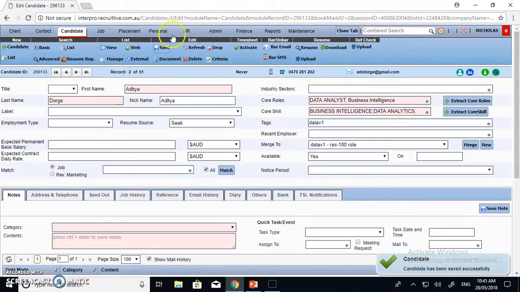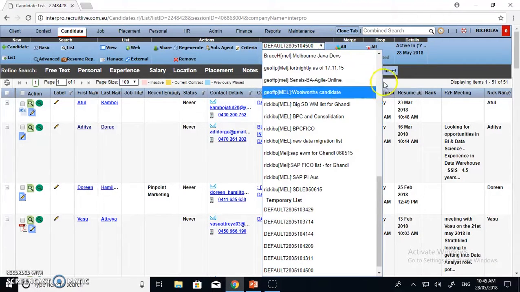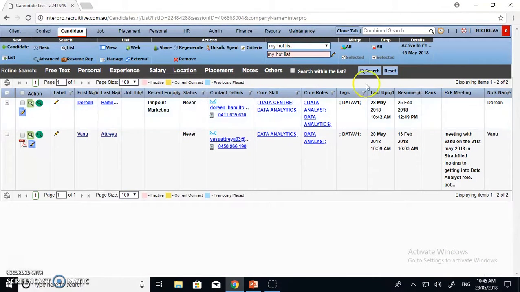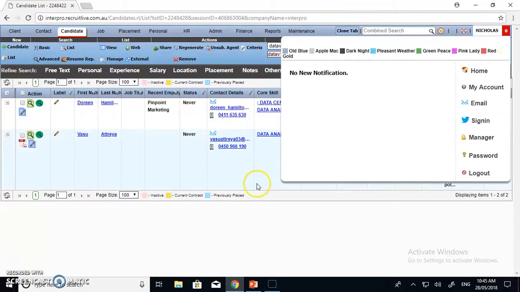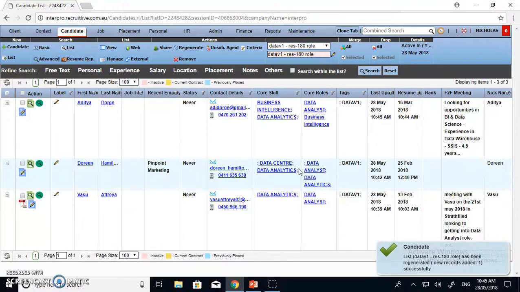So what will happen now is if we go back to my lists, view list, and go back to my hot list or my data v1 list, we can see in here the data guys. Now we've added a guy with data v1, but he hasn't been added in here. He'll be added automatically. If we regenerate our list, he will automatically update and tell me that a candidate has been added successfully to my list, because he had the tag data v1.